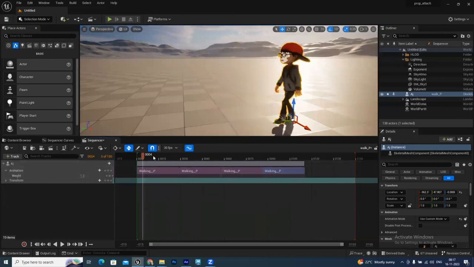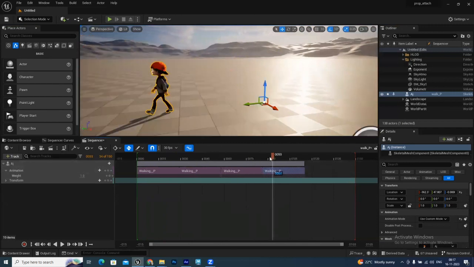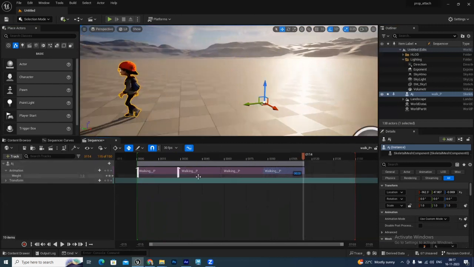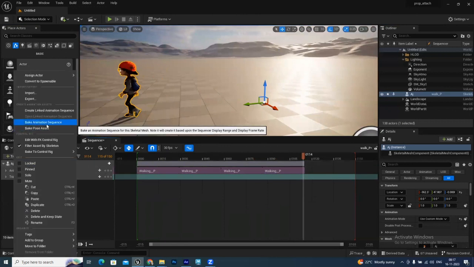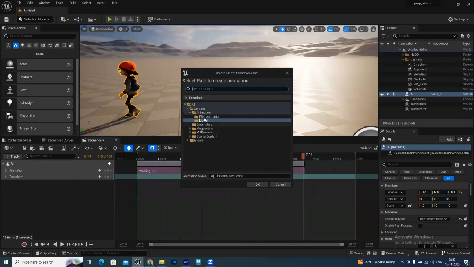Now you want to combine all these animations, all these four animations, into one single clip so that you don't have clips like this. So what we can do is pick the character, right click on top of that and use an option called bake animation sequence. I have 1, 2, 3, 4 loops right now, so I say bake animation sequence, go to those animations here, and name it progressive, 4 times. I'm making a skeletal walk. I'm going to call it AJ skeletal walk progressive for 4 times.